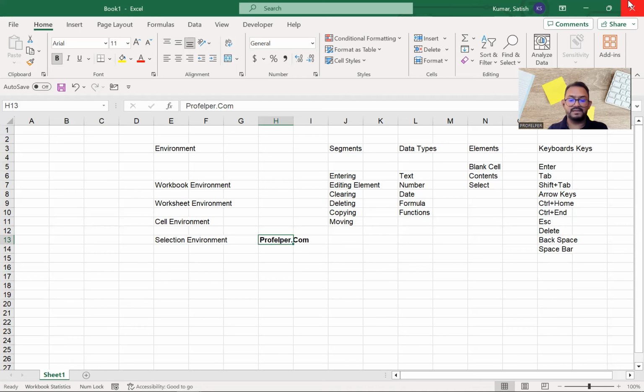So now what is the difference? We have not made the content of this particular cell bold. We have just applied the formatting on this particular cell, which is H13. Understand it. Take your time, right? I'm repeating it again so that you can understand it better. Whatever formatting I have applied, this bold formatting, we have just applied to the cell.